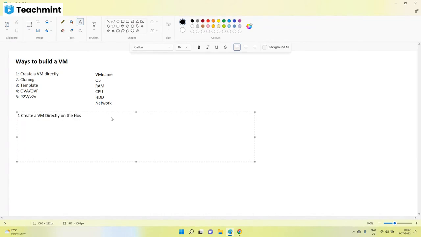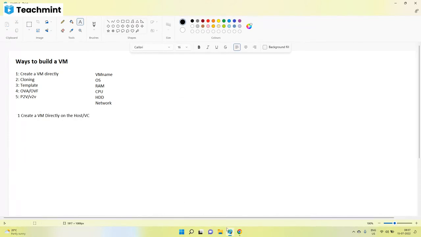The host or vCenter, either way. Hello, sir. These are all physical instruments only, no, sir? HDD, CPU, RAM and all for creating a VM? No, virtual. These work for a virtual machine. Everything will be virtual. Okay, sir: virtual RAM, virtual CPU, virtual hard disk.